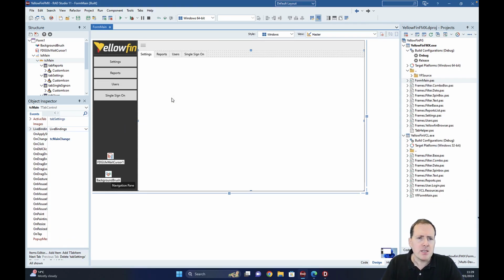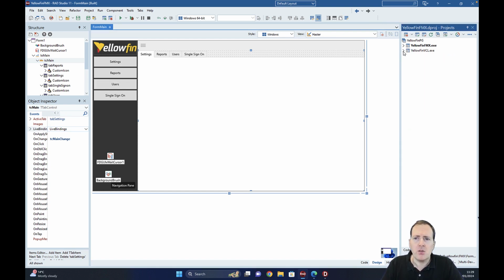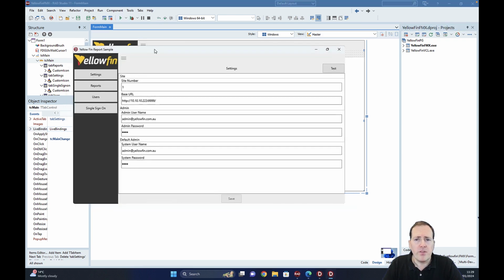Okay, so this is a sample application that you can go and get from GitHub right now. We've got in here two versions. We've got one built for FireMonkey and one built for VCL. They're just using the Web Services API, all the REST API, to connect up to Yellowfin. And let's just go run this, and we can give you a quick overview of what we've actually got in this sample.